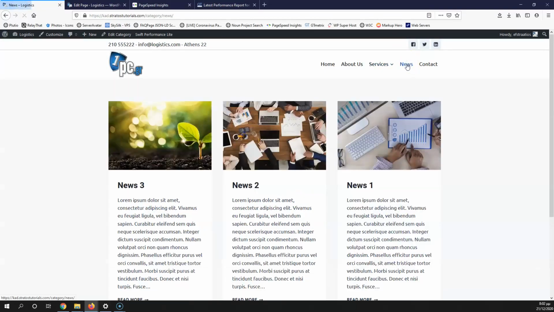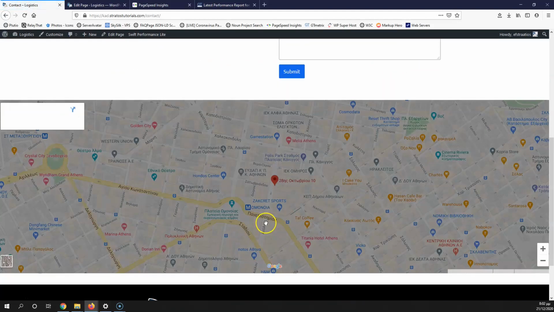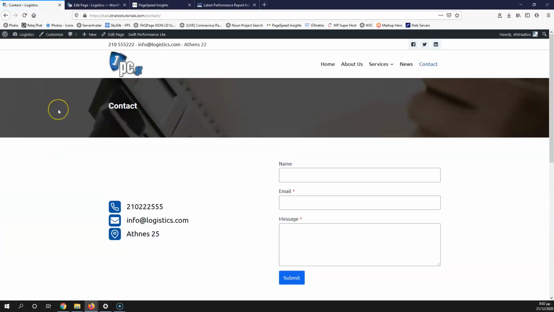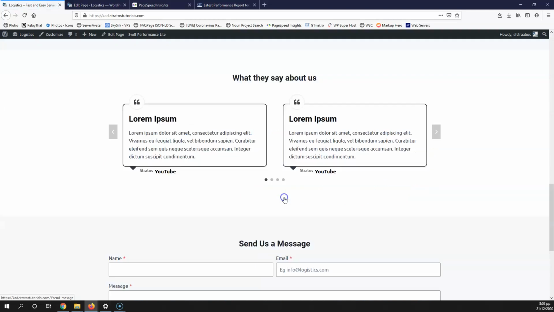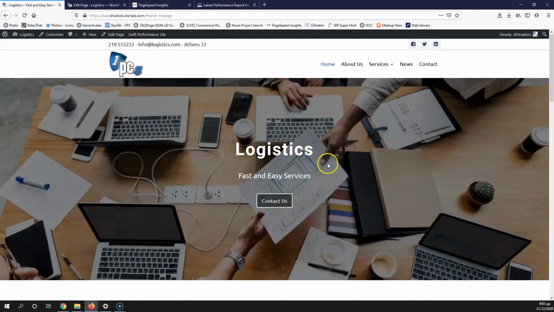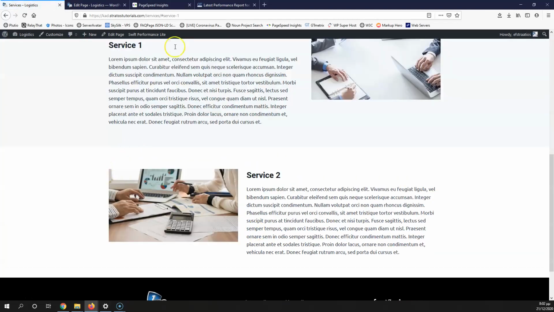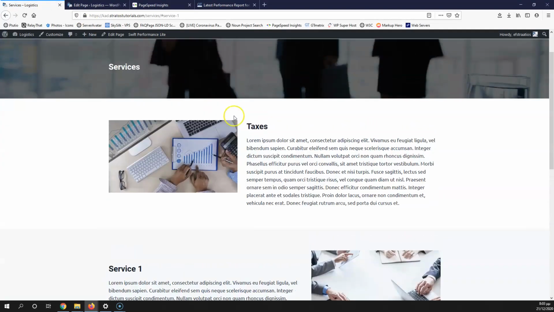We have the news with the news articles. We have the Contact Us page and some contact information and the Google map, as you can see here. If we go to the home page and we click the button here, it will go straight to the bottom, which is the send us a message. And if we go to the services and we click a service, we will go into the page of the service that we have clicked.